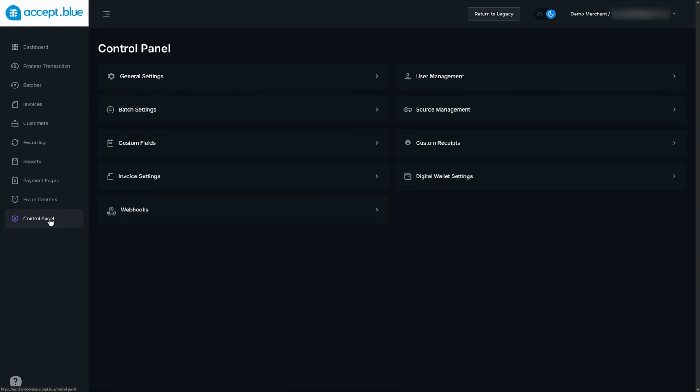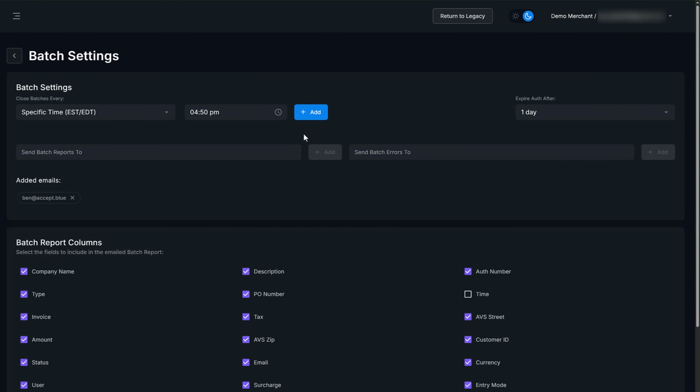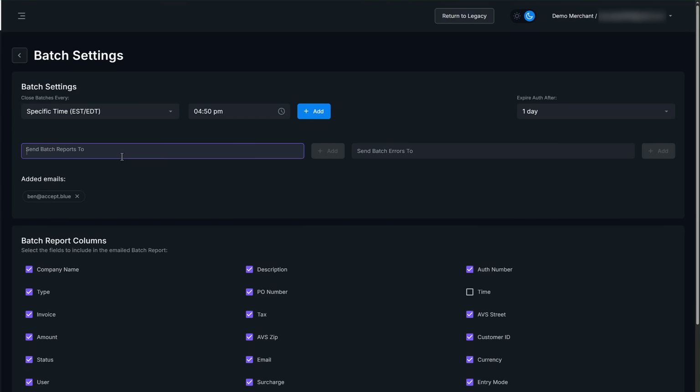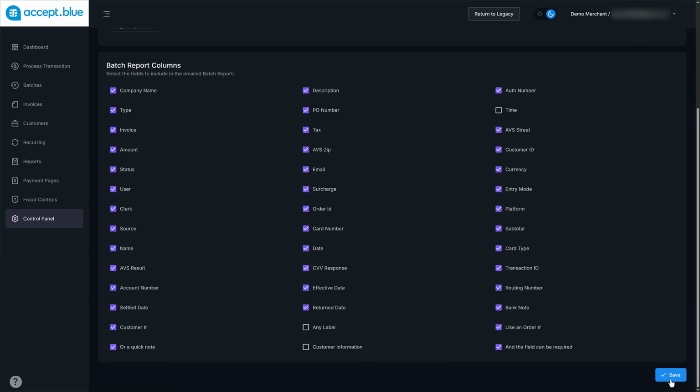The Control Panel Batch Settings page is where you can find your batch settings, including setting up automatic batch closures, setting how long a transaction should sit as an authorized-only transaction until it expires on its own, and entering email addresses to receive batch reports or batch error reports every time a batch closes. You can also use this section to choose what information should be included in the batch report that you receive every time a batch closes.